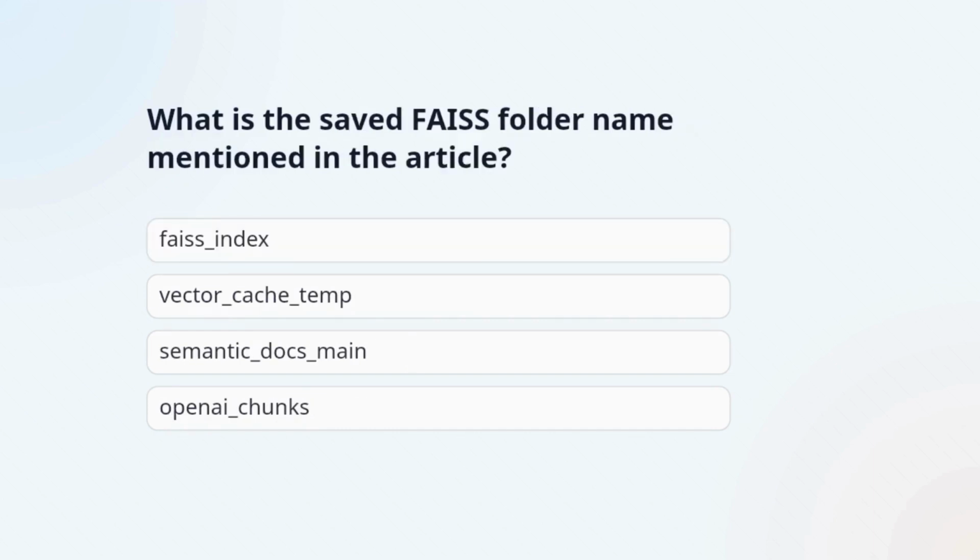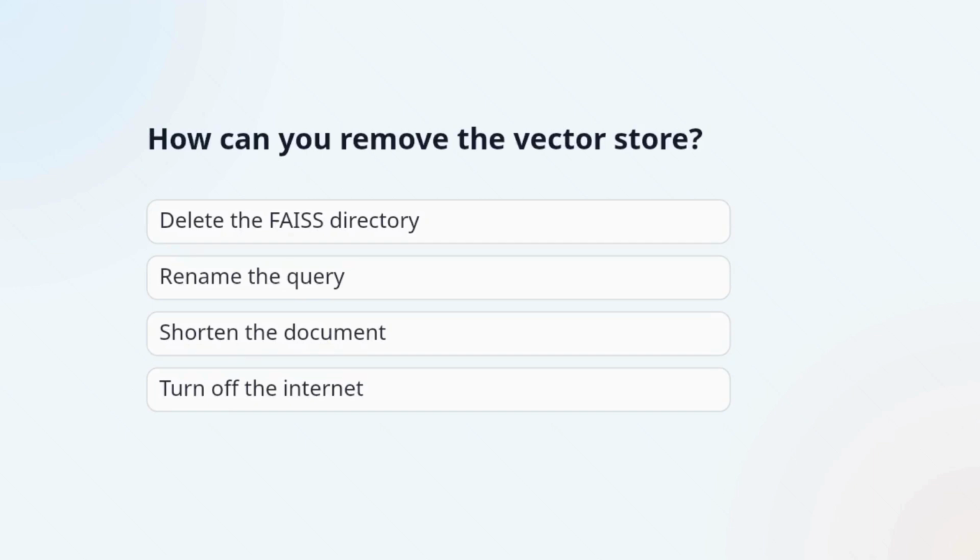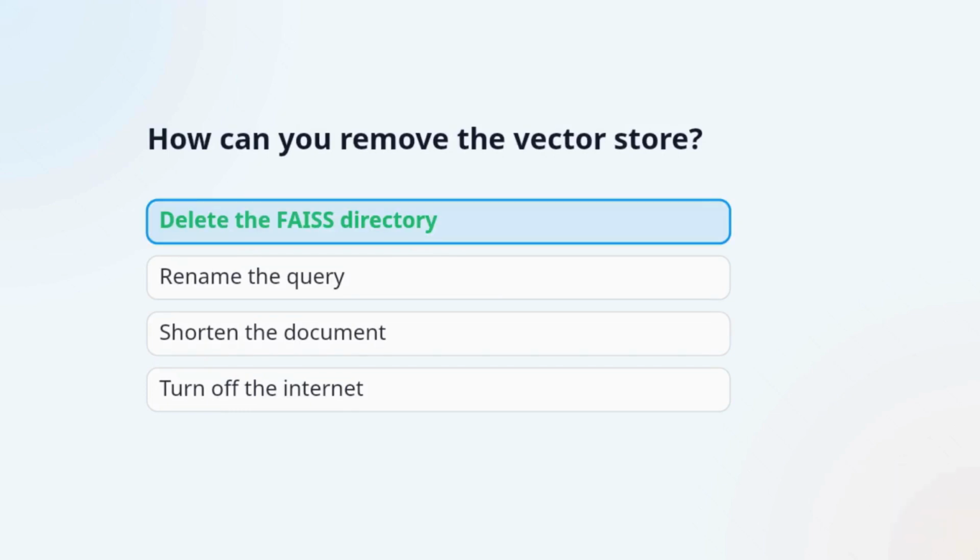Question 2. What is the saved FAISS folder name mentioned in the article? The correct answer is faiss_index. The article specifically mentions a saved vector store named faiss_index. Question 3. How can you remove the vector store? The correct answer is delete the FAISS directory. Deleting the FAISS directory removes the vector store and its stored index files.